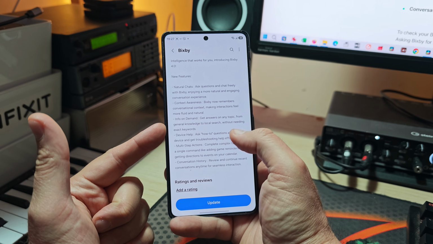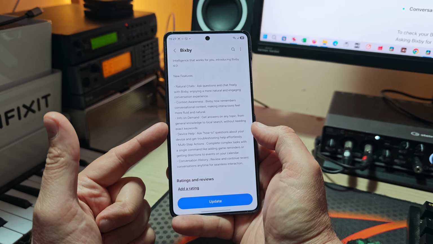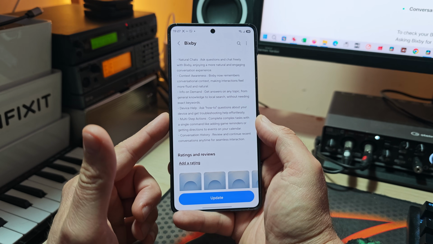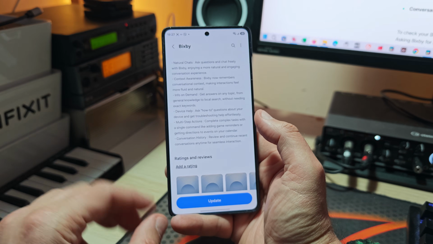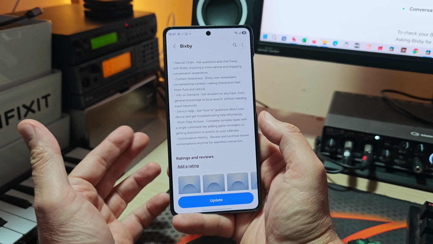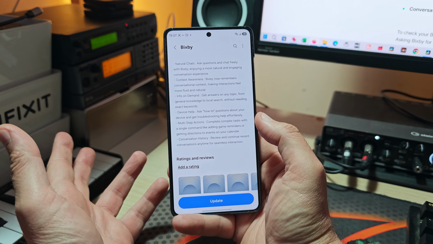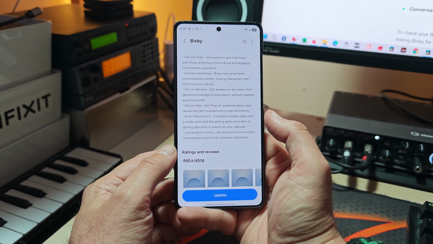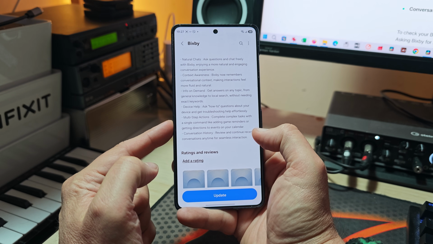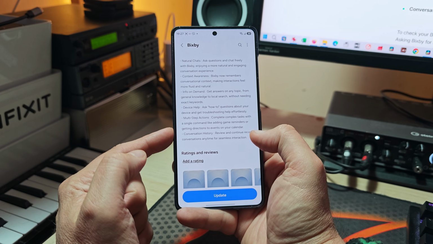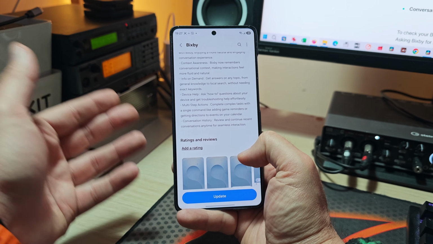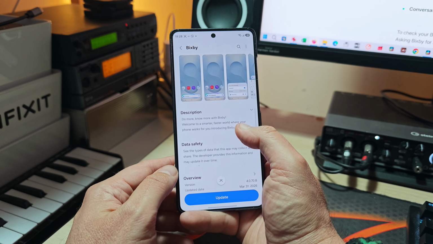Info on demand, get answers on any topic from general knowledge to local search without needing exact keywords, which is something I'm gonna try. Device help, that's probably one of the best things you can do, and I know some of you said, oh, it was there before. I know, but right now you can get Bixby to turn up the volume, turn down the volume, put on your Bluetooth and do some fancy stuff, also restarting your phone. Multi-step actions, complete complex tasks with a single command, like adding game reminders or getting directions to events on your calendar. And last but not least, we have the conversation history, review and continue recent conversations anytime.